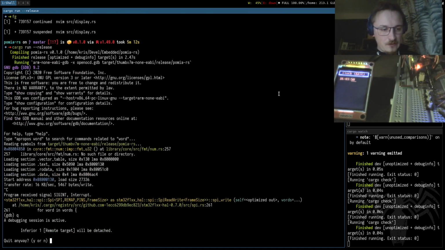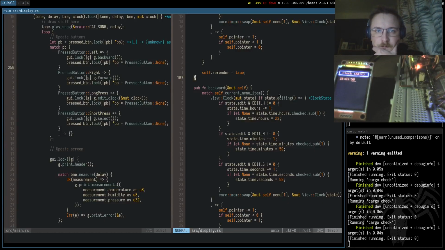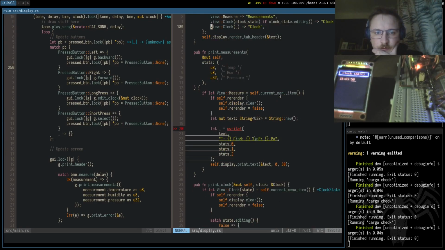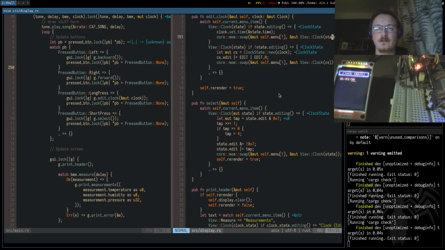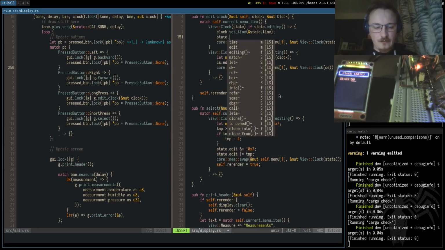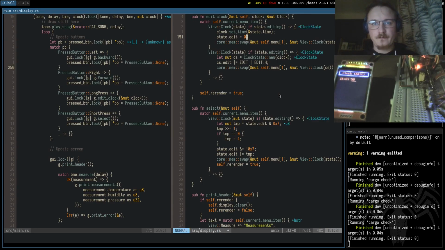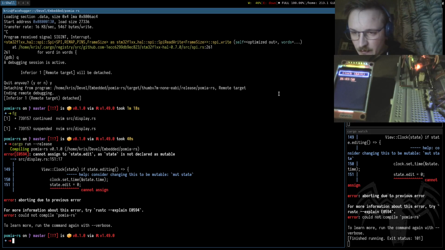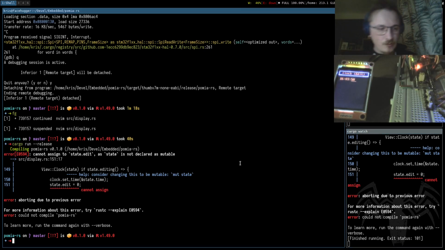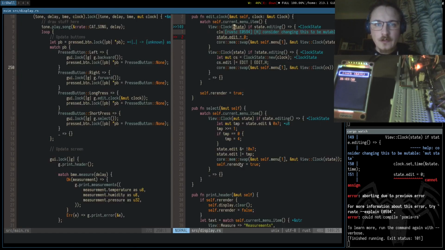Okay, we lost the ability to get out of the edit mode. And that's because we're being silly. Where went there? Edit clock. So if state is editing, blah blah blah, we only change the time, but we maintain the state of the edit bit flag. So state.edit equals 0. That's what should have happened. Boom. Oops, cannot assign. It has to be mutable. Ah, yes, I thought it was. Not. There.